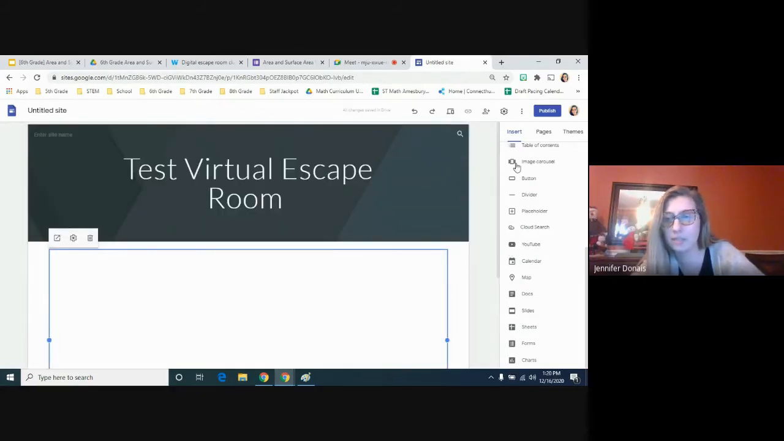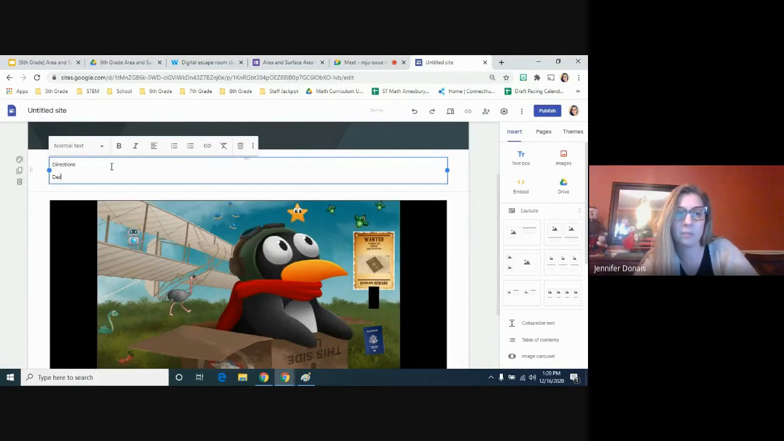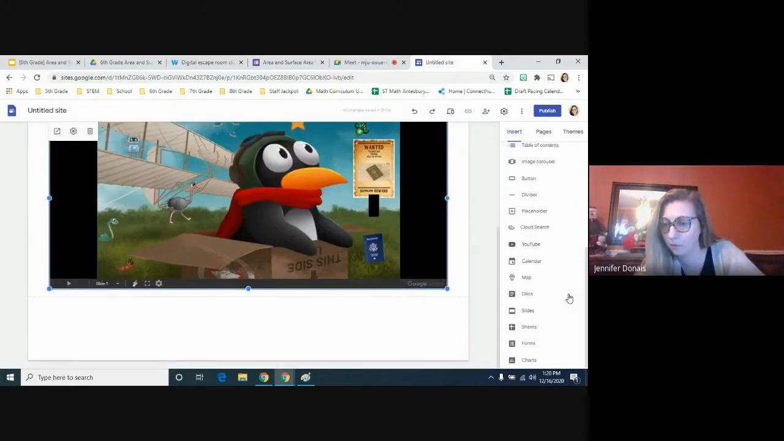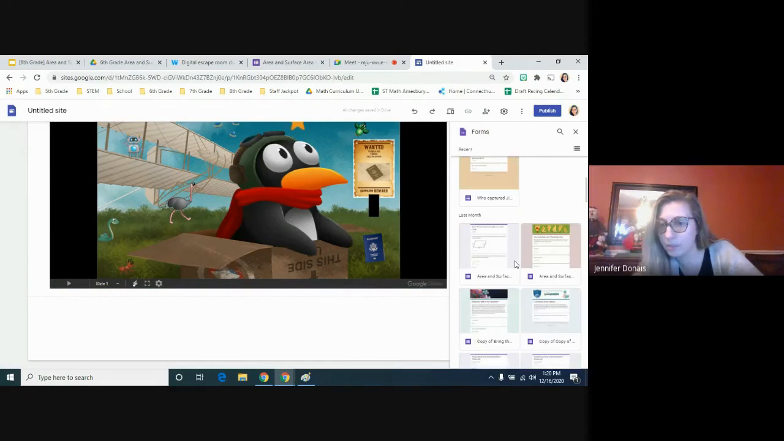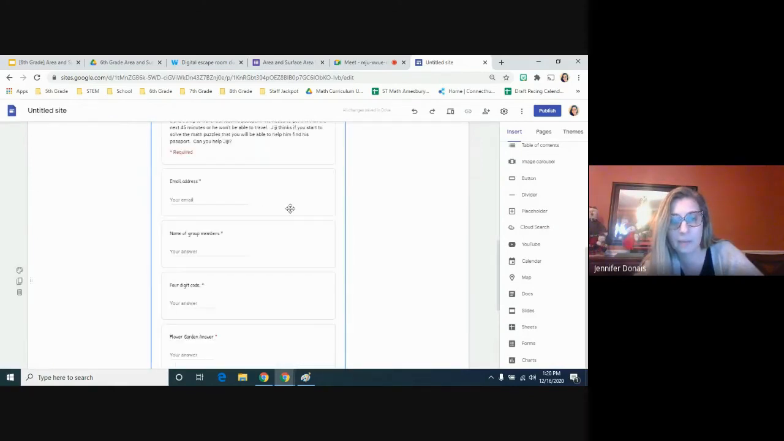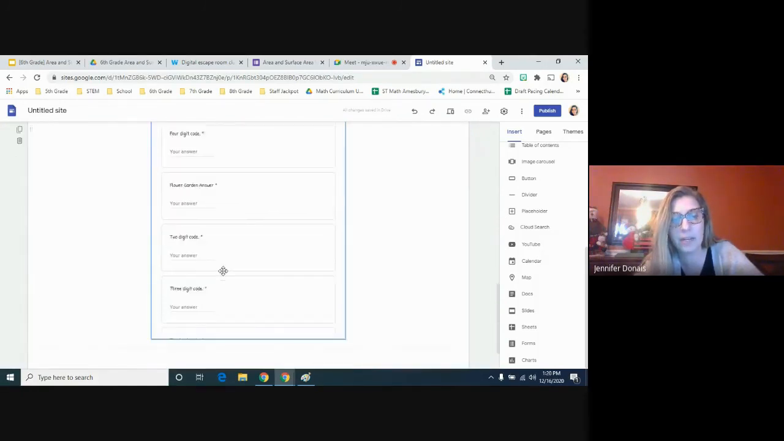And sometimes usually before this too, I'll put a text box. And this is where the directions would go, description of the escape room. And then after the Google presentation, then you're going to put your Google form in here. And there it is. I'm going to insert it. And so this is what the students will see. They'll see this, that they can press on the clues. This is where they'll put all their answers into.